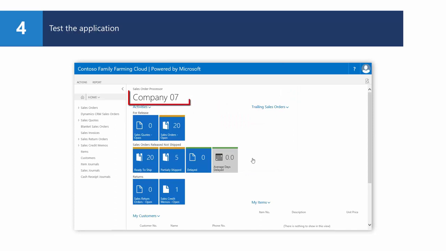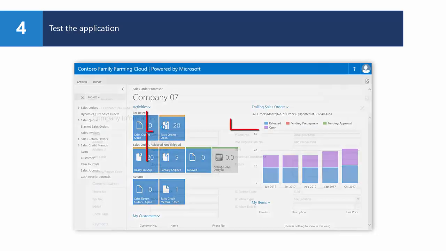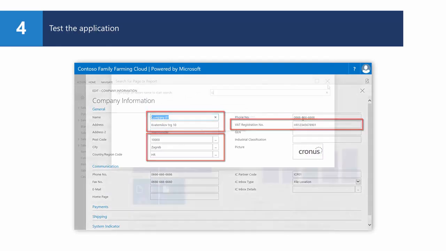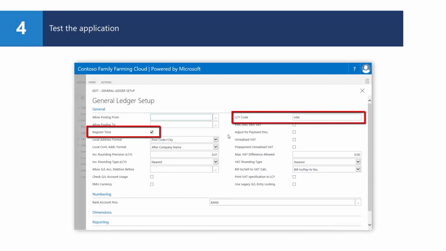You can see that the company has been renamed. Also, the company information card shows that company information has been configured as specified, and the same is true of the general ledger setup card.